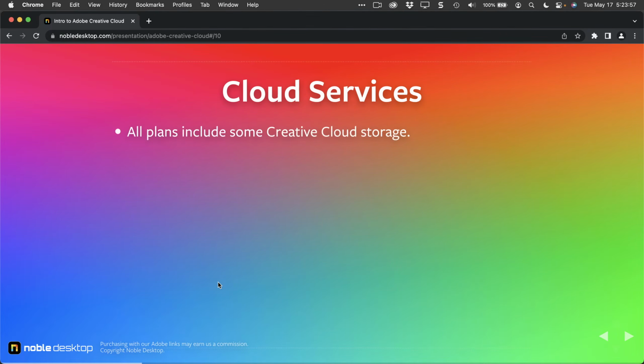Cloud services. When you're using these apps, I said before that these apps are installed locally on your machine. You get Creative Cloud storage as part of your plan. And even though most of those apps can save locally, some of them can also save to the cloud, and some of them will have additional features if you save to the cloud.